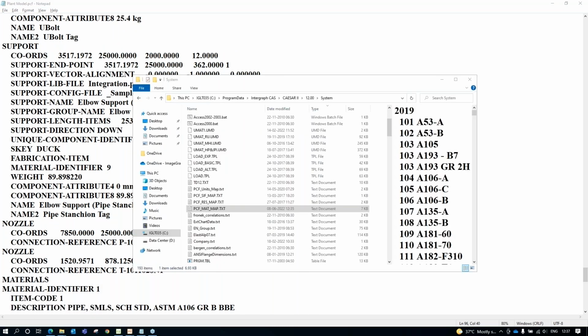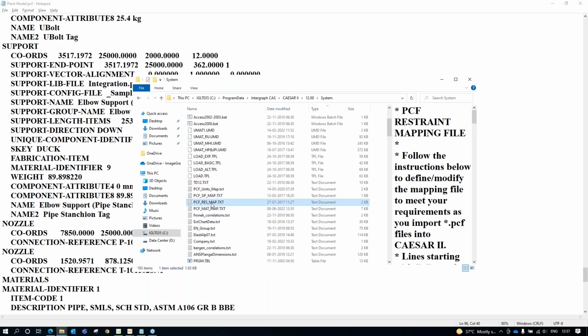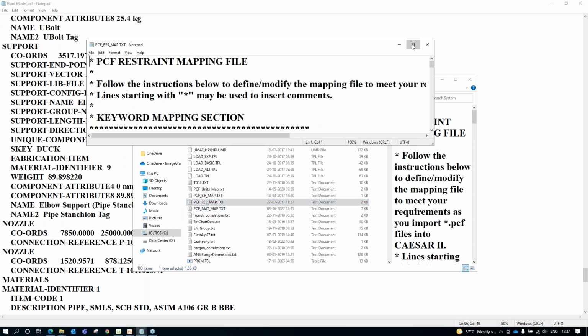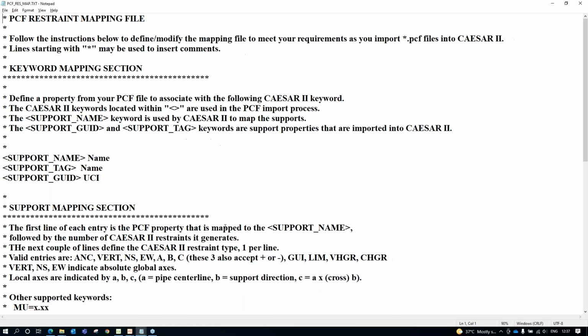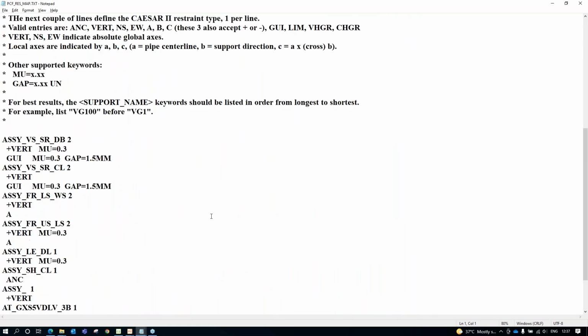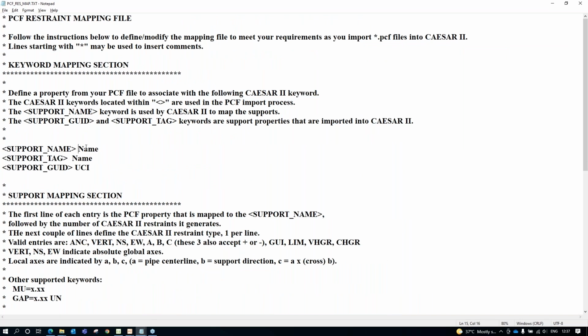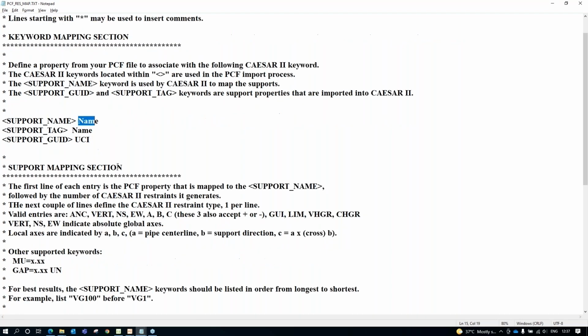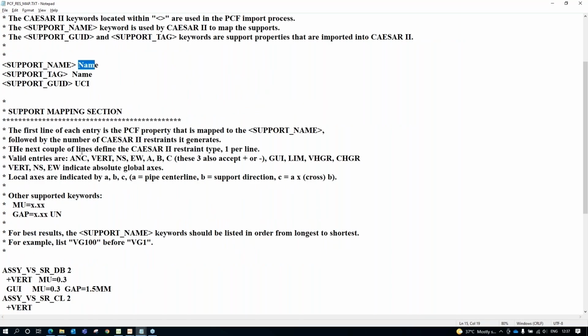So here I have this restraint mapping. Open this text file. Here you have some predefined restraint mappings that are already created. First, I want to use it with my name and tag. So what is that? Both for tag and name, everything should be the name.